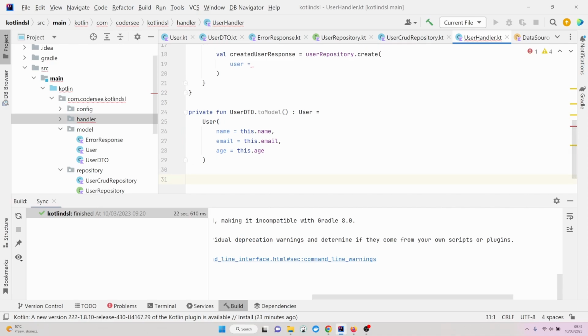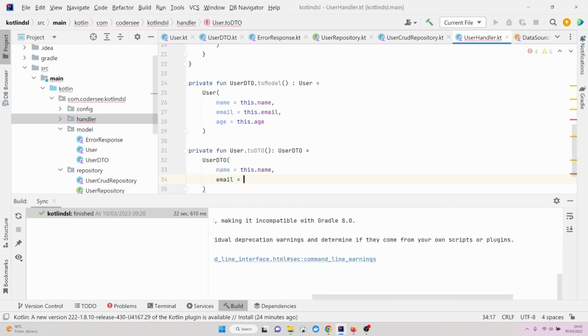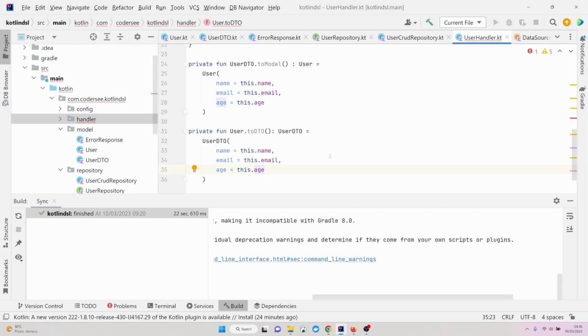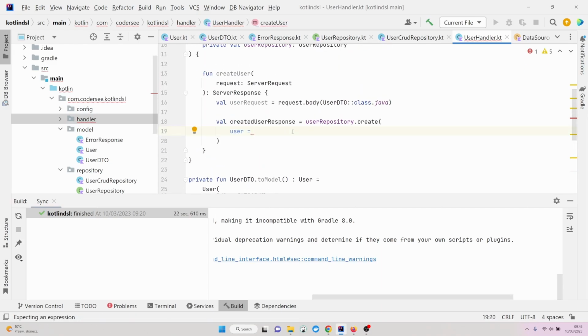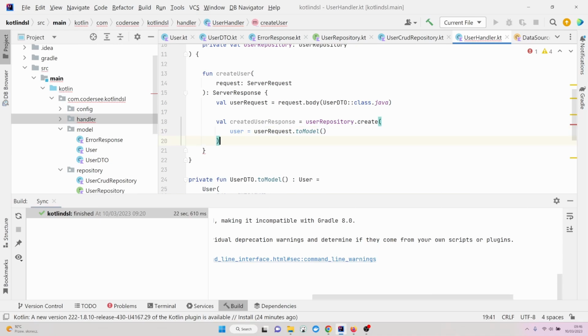That's all we need. Next, let's introduce the other way, so user to DTO, private fun user to DTO, and this will return user DTO equals user DTO, and just like previously, name equals this name, email, this email, and age, this age. With that done, we can get back to our function create user, and right here I would like the user request to be converted simply to model. And now in order to get the response, we can simply invoke to DTO.